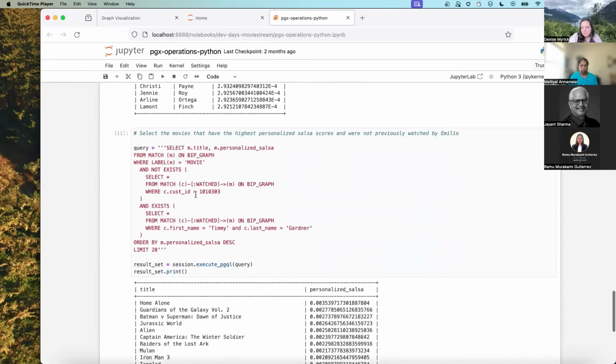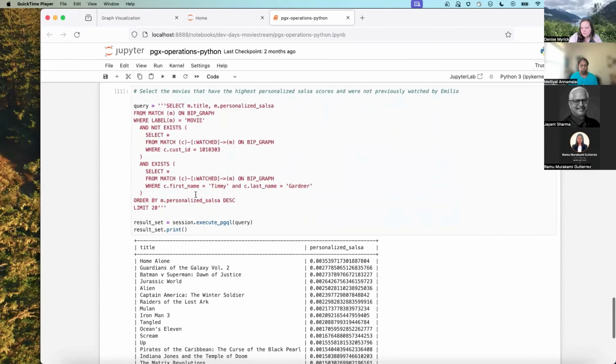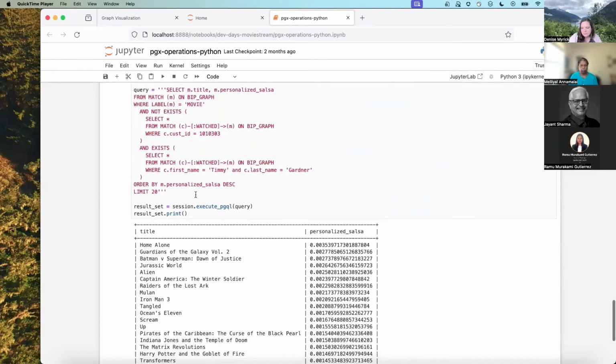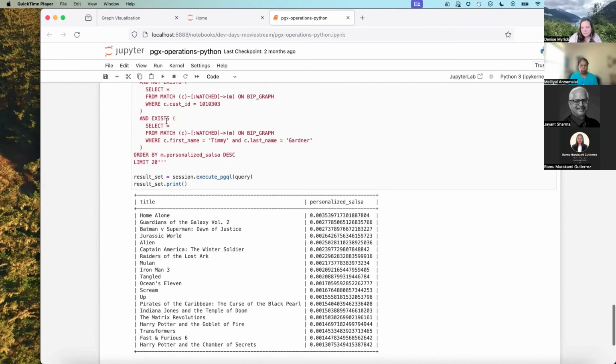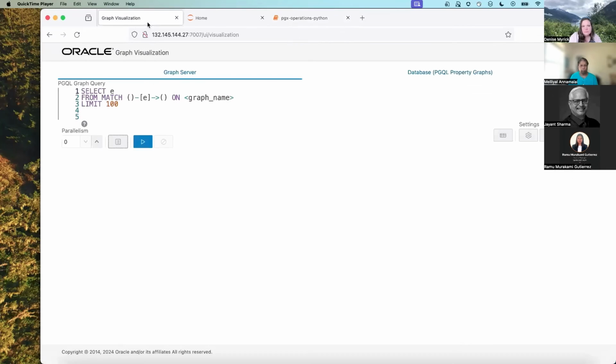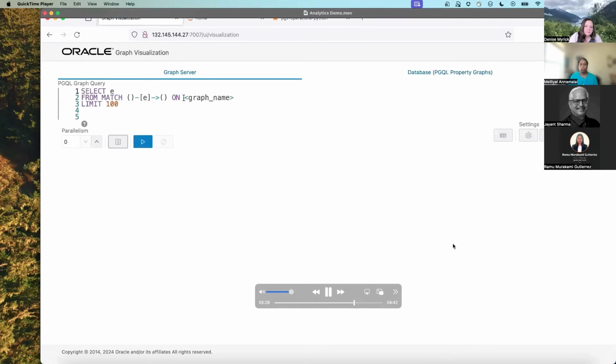So then we can find the movies that have the highest personalized SALSA scores that were not previously watched by Emilio. And we can see things like Home Alone, Guardians of the Galaxy 2, etc. Now let's hop over to our graph visualization tool, and we can run queries on this.